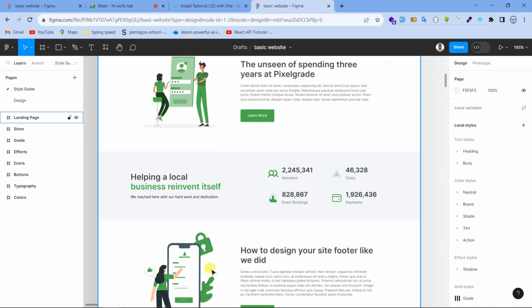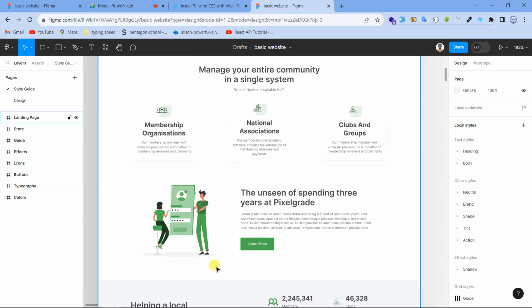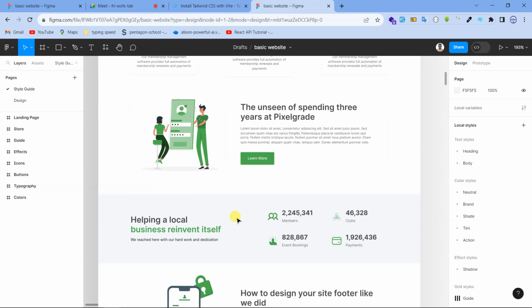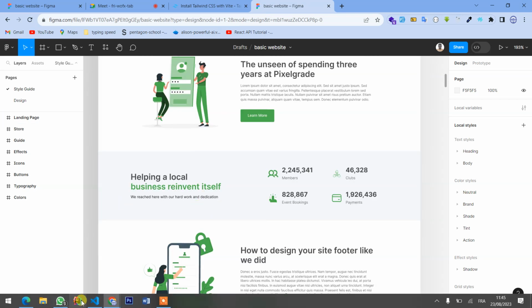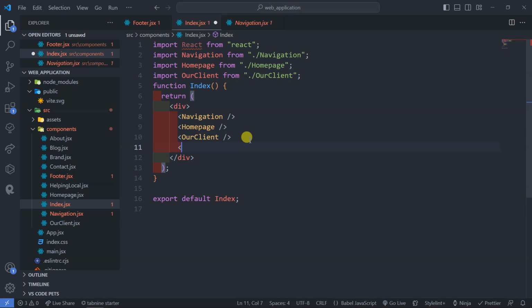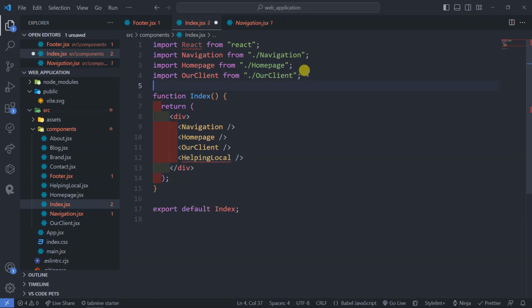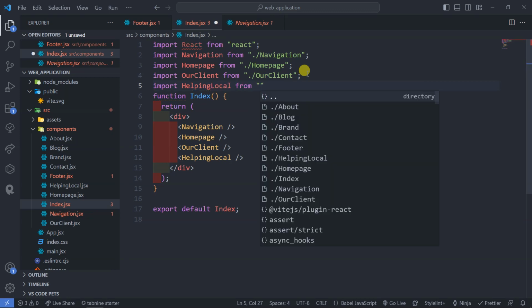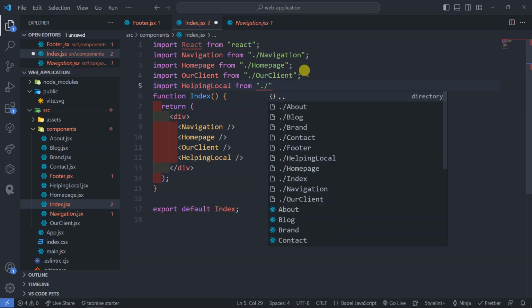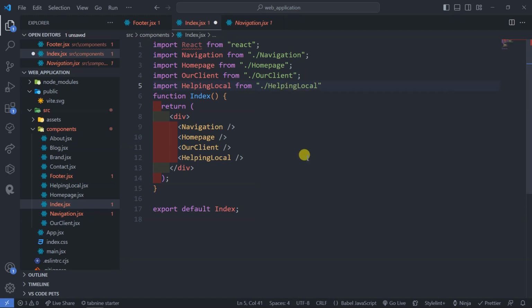We have our client, this is all under our client. Then we have helping local. So the same thing here, helping local. I have to import it on top here. Import helping local from dash slash helping local, like this. And after helping local, we have about.